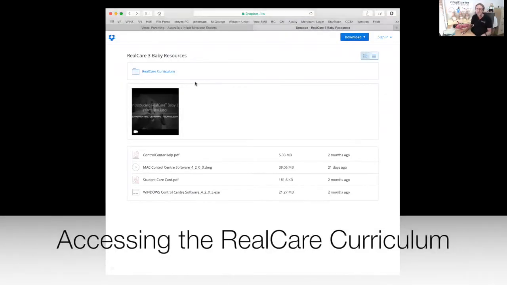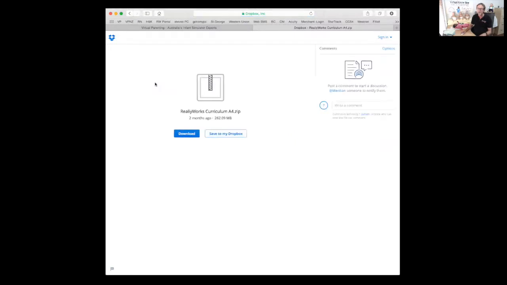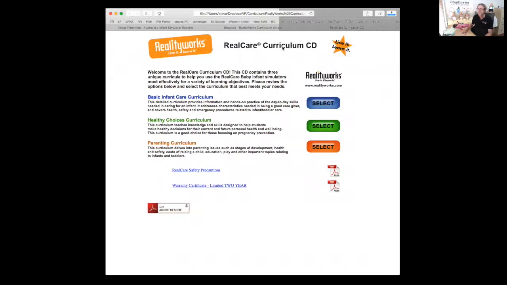In the download area, you can go to the RealCare curriculum. By double-clicking on this, you can download the curriculum. So we've double clicked on the curriculum and it's expanding it, taking it from the zip file into revealing all the files that are in the curriculum. Once you've opened the folder that has the curriculum in it, you go down to the menu HTML, click on that, and that will open up the curriculum menu.